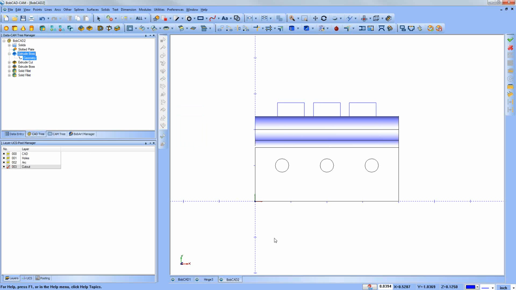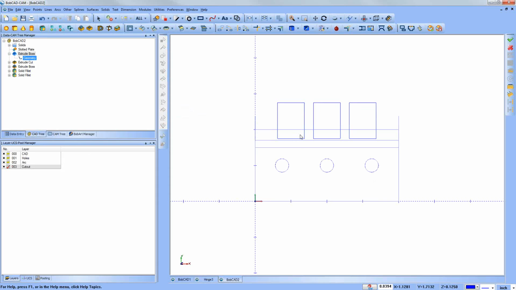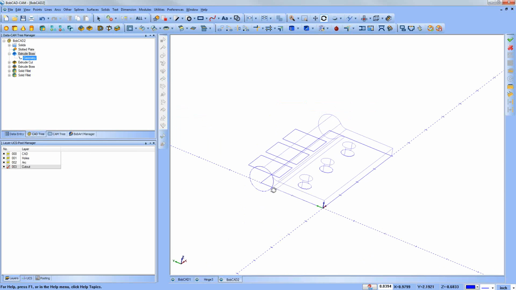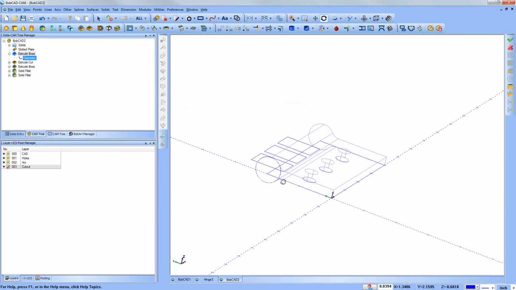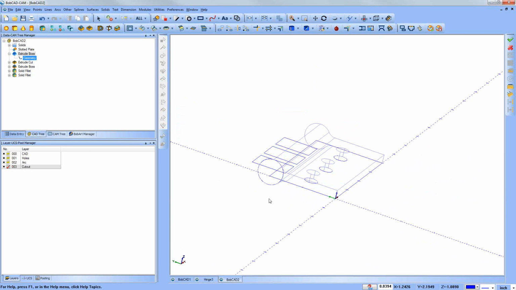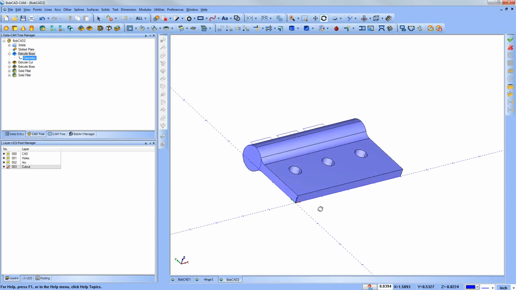All right, so we got a little array here of rectangles, and if we look, you can see where they're located, kind of middle of the part, still just below the midpoint of that. So next step is let's cut them out.